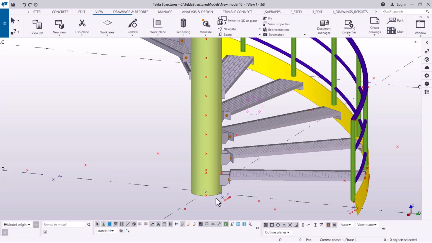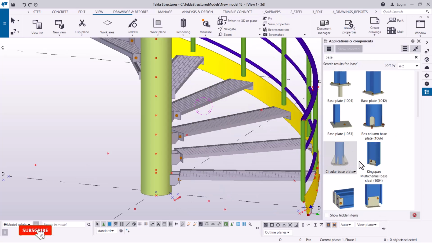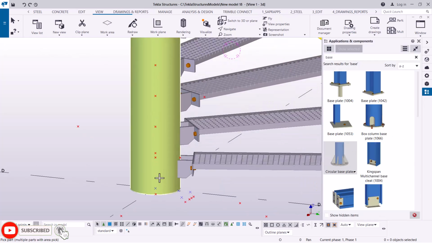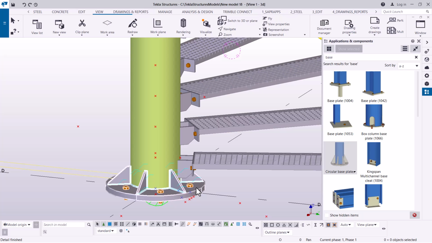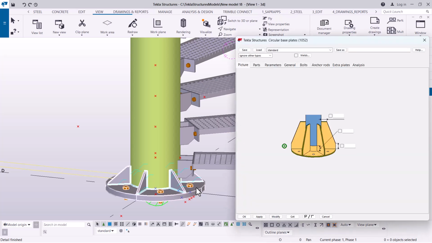To place the base plate, just come to Applications and Components here and pick Circular Base Plate, select the column, then select the center. Then there you are. If you want to add more details, just double click on the base plate by left clicking. Give it some time to load the property dialog box for this particular base plate. Then you'll be able to adjust all these settings from here.